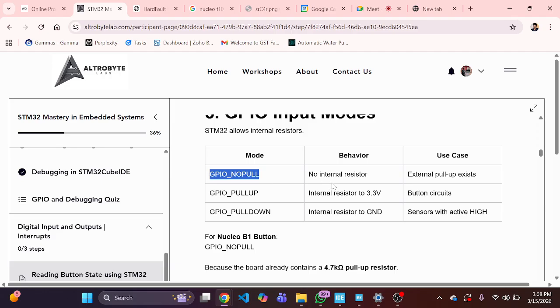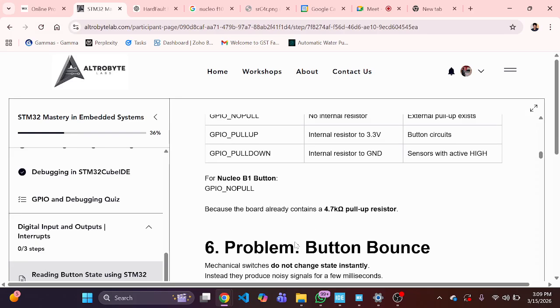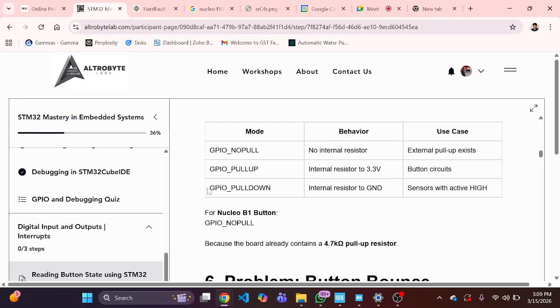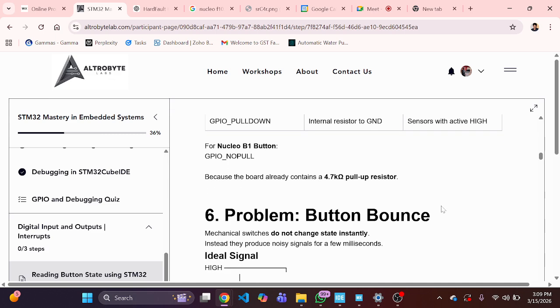GPIO no-pull, that means no internal resistor, external pull-ups we can add. GPIO pull-up, that means an internal resistor to the 3.3 V. And GPIO pull-down, an internal resistor to the ground. These are the 3 different modes on the basis of pull-up and pull-down. Especially in this board, GPIO no-pull, that means no internal resistor at the IC level; only the external pull-up resistor is already added at the board level.